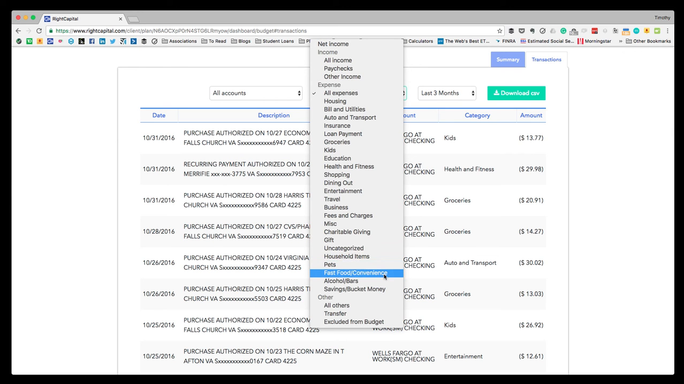Pets, pretty straightforward. Fast food and convenience, and alcohol and bars, I break out, mainly because there may be behavioral things. Fast food is anything that asks you, is this for here or to go? It's going to be your Starbucks. If you go into Wawa, Royal Farms, I would throw that in there. And then alcohol, obviously, and if you're going to the bar, categorize these separately.